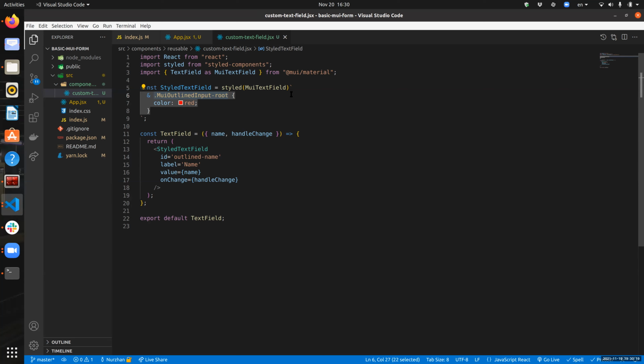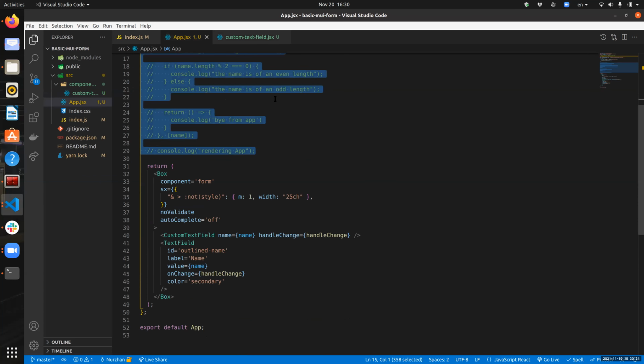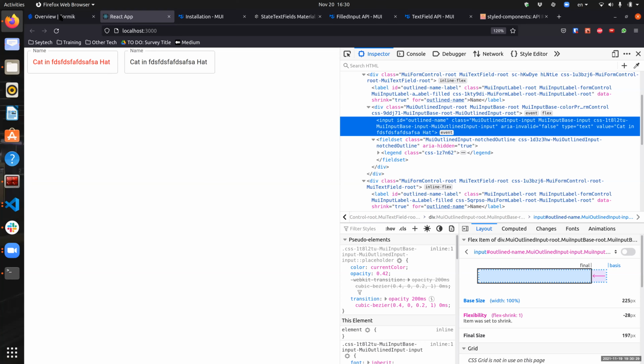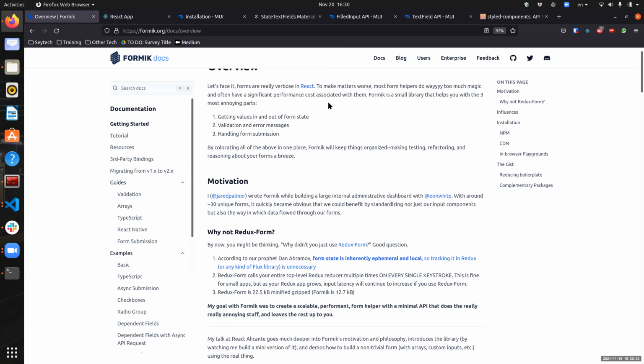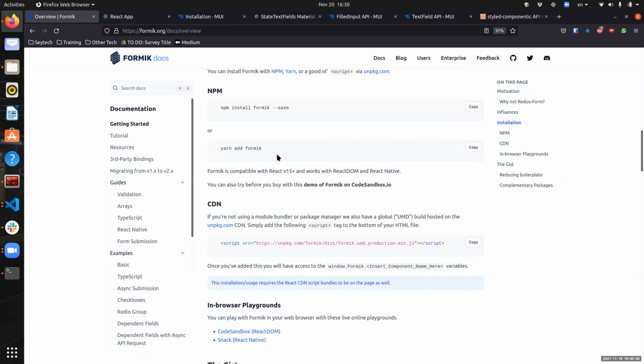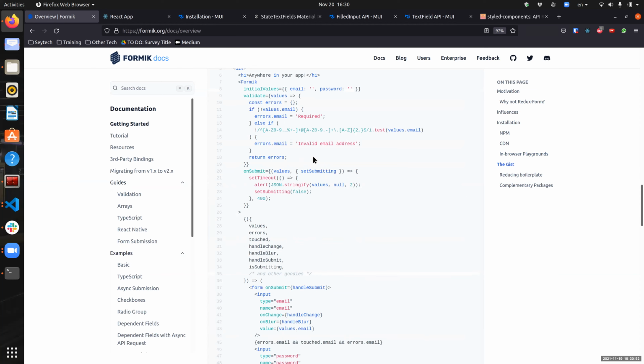Okay, now let's try to use Formik. Formik can be a little bit interesting, and a little hard at the beginning. Why? Because you think, okay, I learned setState, I learned handleChange, and I don't want to be flexible, I just want to do what I already learned.